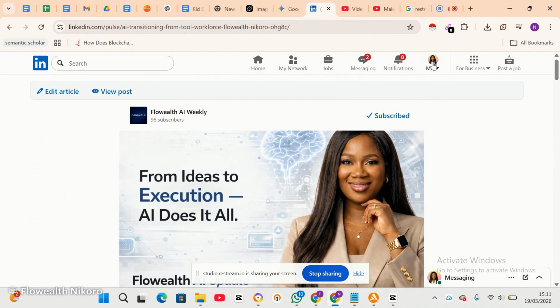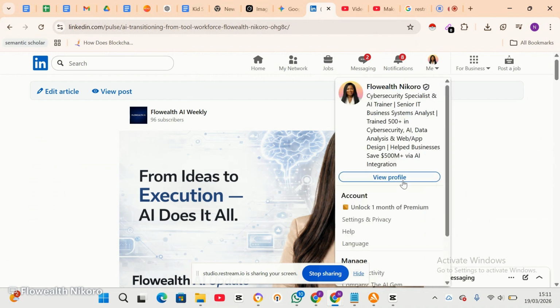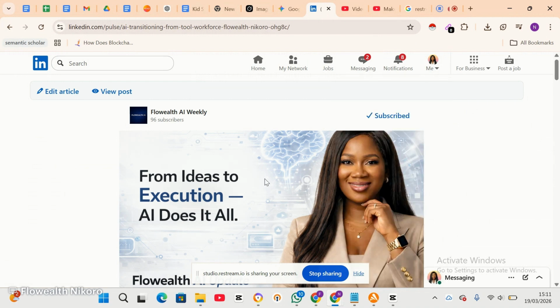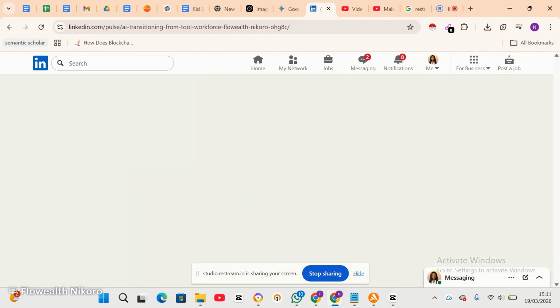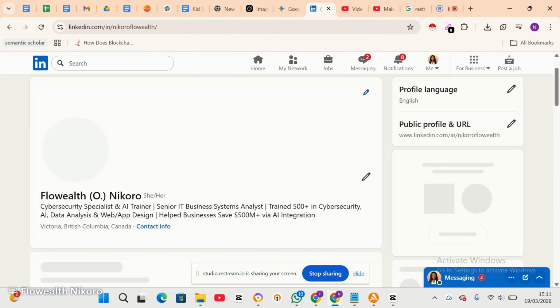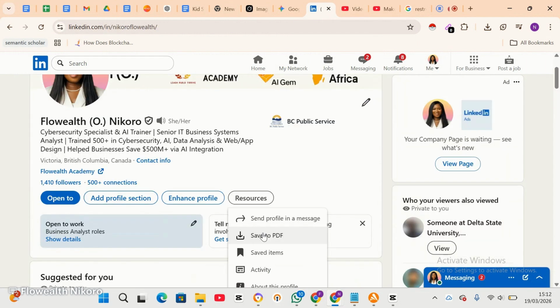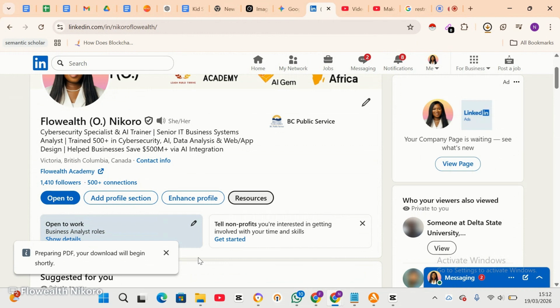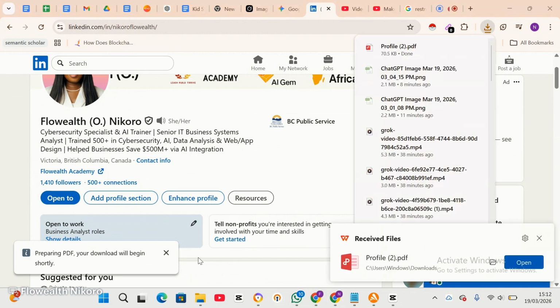Okay, so you start by opening your LinkedIn profile. You click on this me icon, then you click on view profile. From there, it takes you to your page where you can click on resources and then choose save to PDF to download your profile. So your profile is already downloaded.